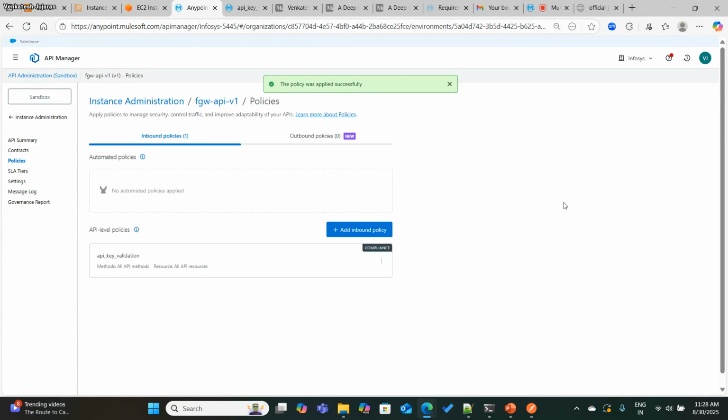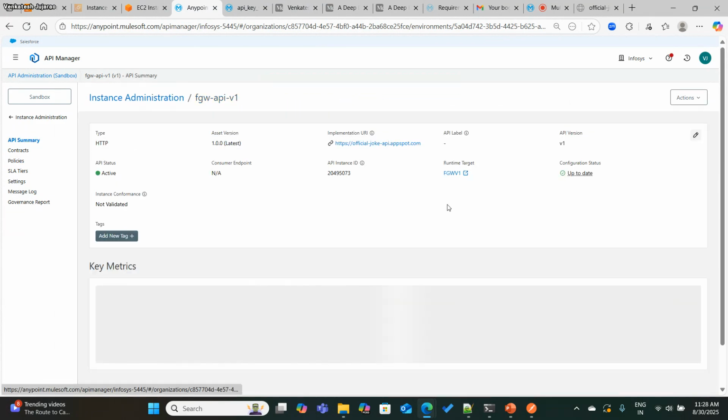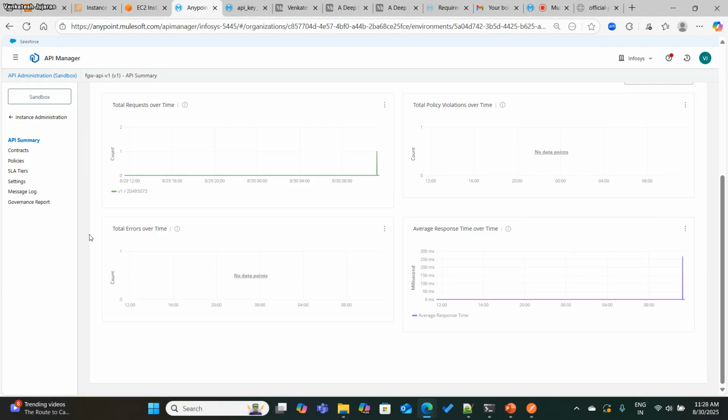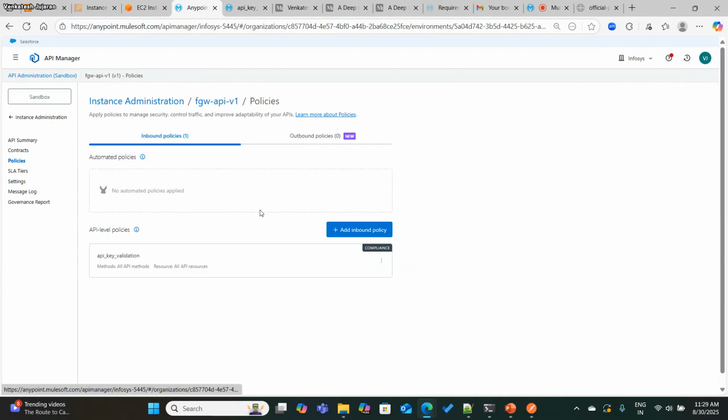It may take some time to get this applied. And if you see it's not reflecting, on the settings we'll get save and apply. You just click on this. Okay, it will take a couple of seconds to get this applied. Let's give a few seconds.